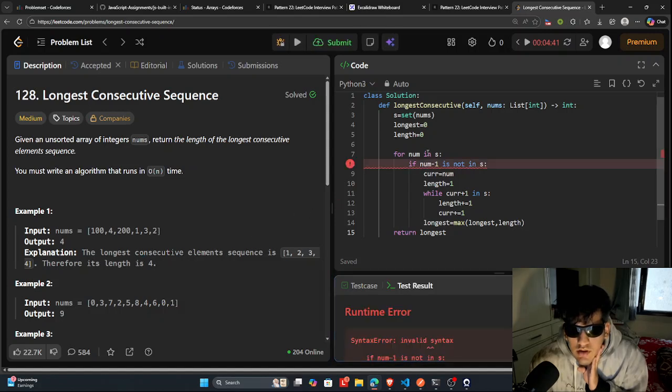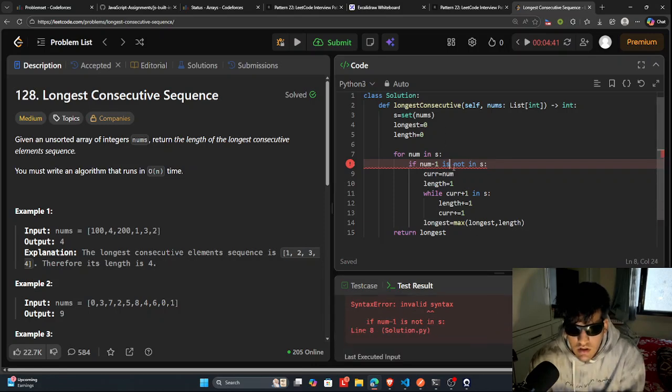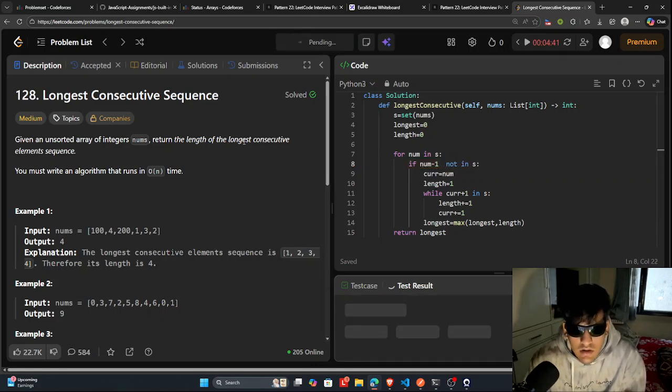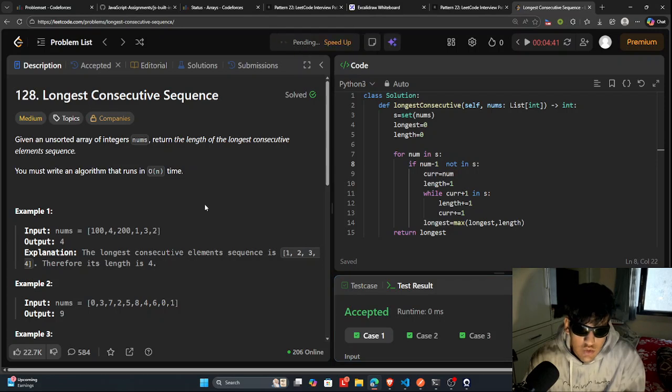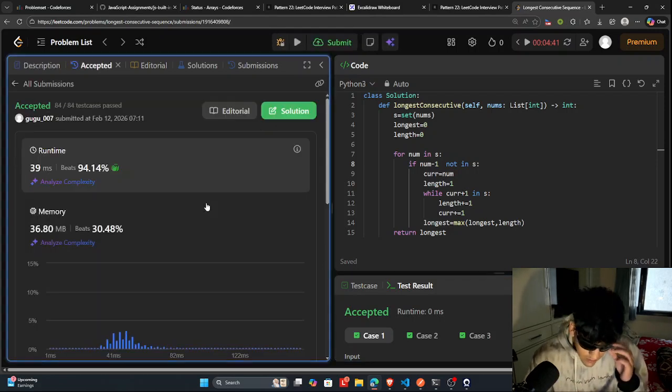Okay, so for num in s, if num-1 is not in s, this is the start of a sequence. Okay, yeah, so this was it, and I hope you understand.